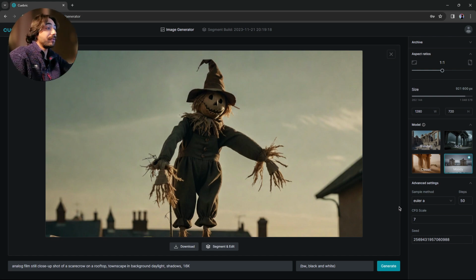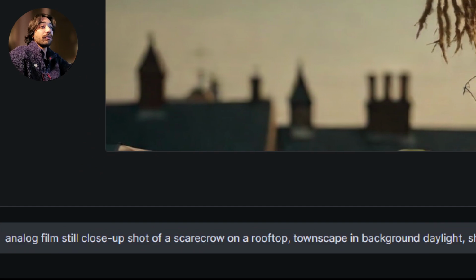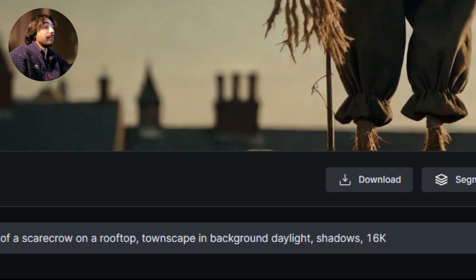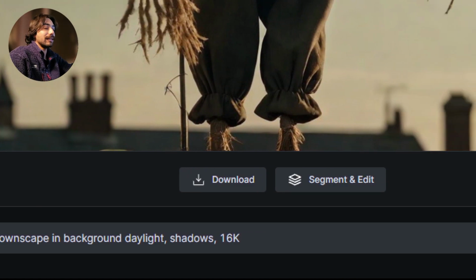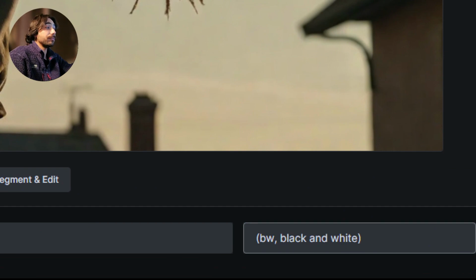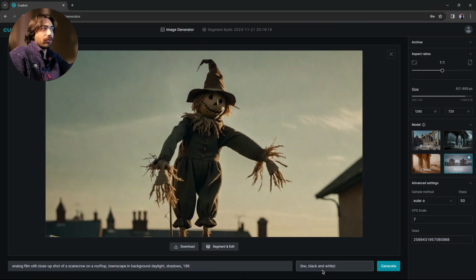So in here I prepared a basic prompt in Kubrick for us to inspect, which is an analog film still close-up shot of a scarecrow on a rooftop, townscape in background, daylight, shadows, and 16K. And let's check our negative prompt. It is just black and white.